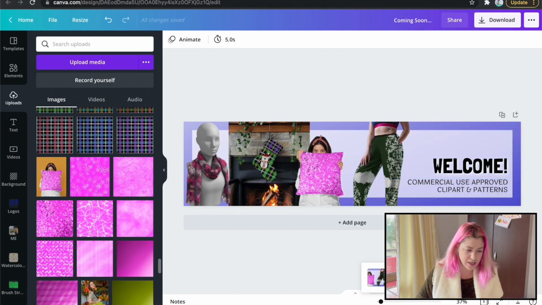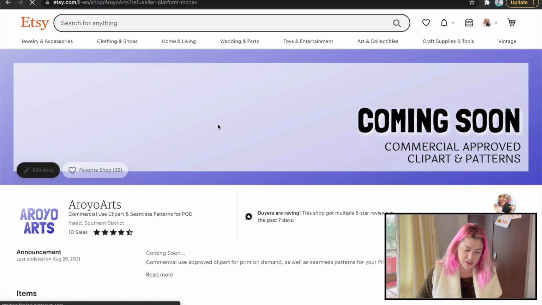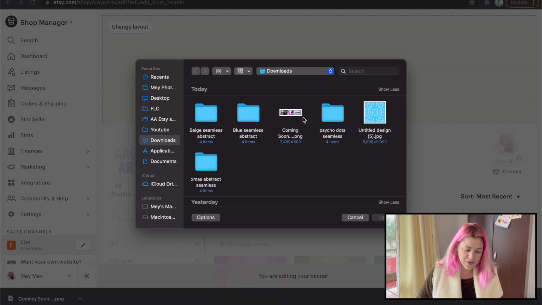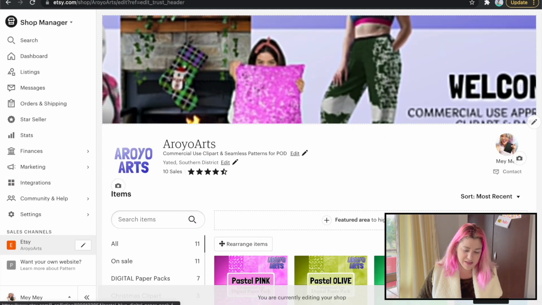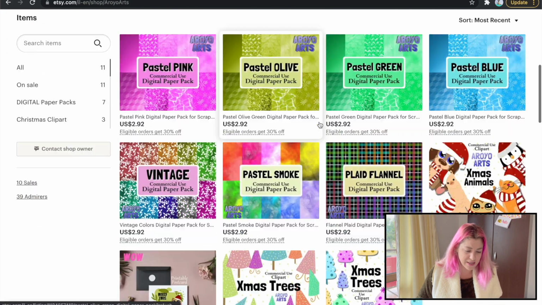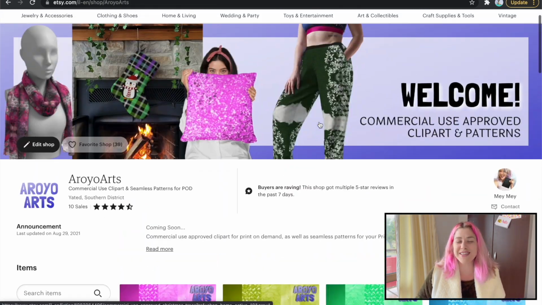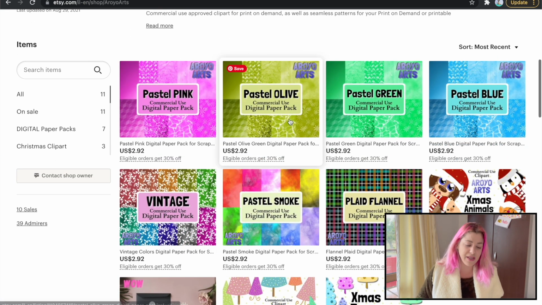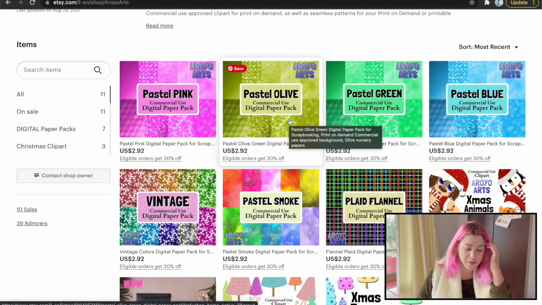So let's just download it, go back to my Etsy store, edit shop, click on the banner, and add image from downloads. And this is my shop. Let's go view shop because I think it changed the dimensions. It does look kind of nice. I probably will change it later on, but for now, I kind of like it. So what I'll be having here is my digital paper packs, my clip art, as well as seamless patterns and fonts.